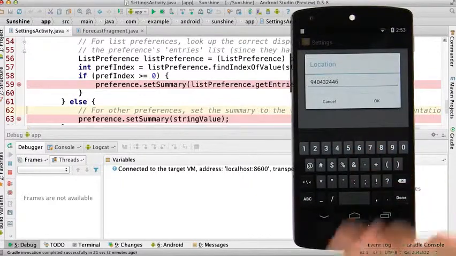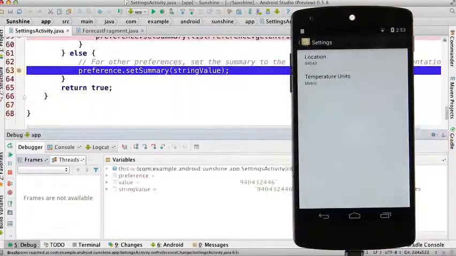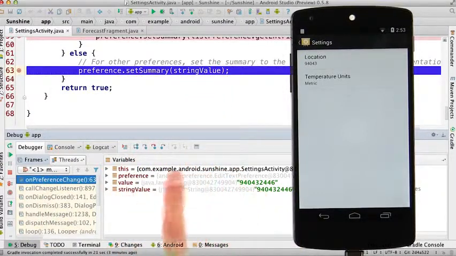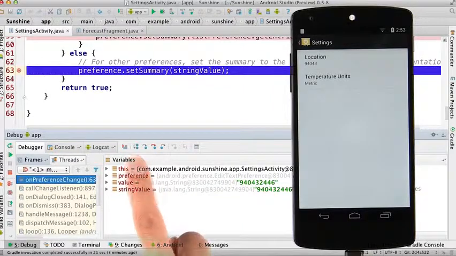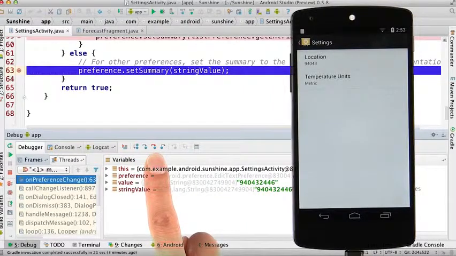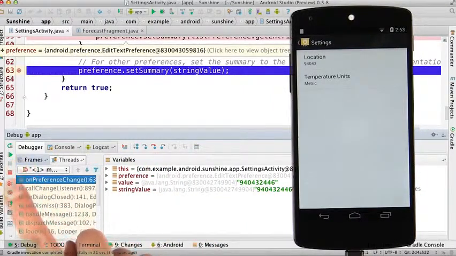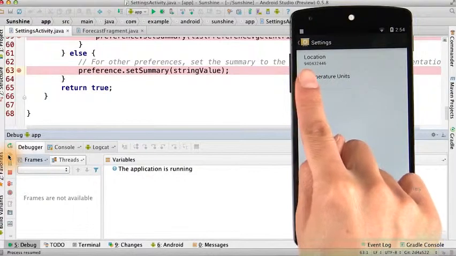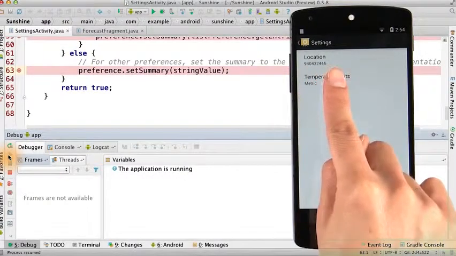Tap on the location and change the postal code. If you hit OK, then it triggers the breakpoint to stop at right here. These are the values of the variables at this time, and we see the new postal code here. You can step over or into the method for more details, or you can hit play to continue or stop to stop the debugger. Let's hit play to continue. And then we see that the UI has been updated so that the preference summary is the new postal code.